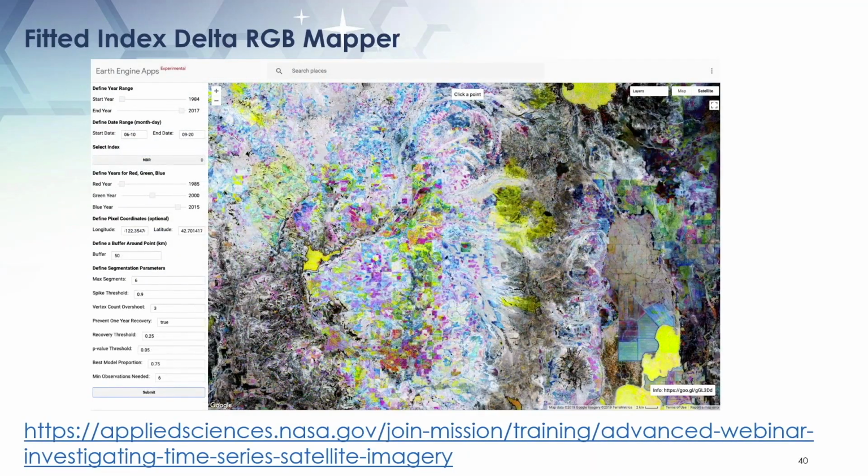The fitted index delta RGB mapper is really designed to identify areas of change or non-change over time. So each color, red, green, and blue, is assigned to a year within the spectral data, and then those data are displayed together in an RGB image by weighting the amount of change occurring in each year. So this is the same location as the location where the change mapper image was just shown. And you can see high variability in some of the clear cutting, forest disturbance, and then potentially agricultural development.